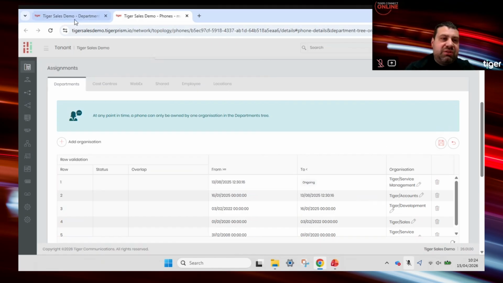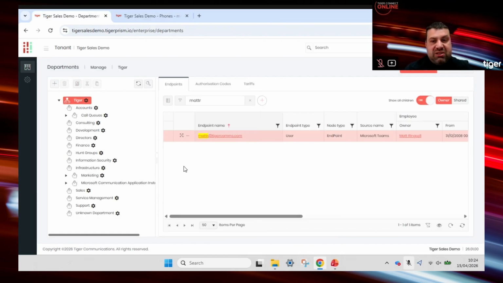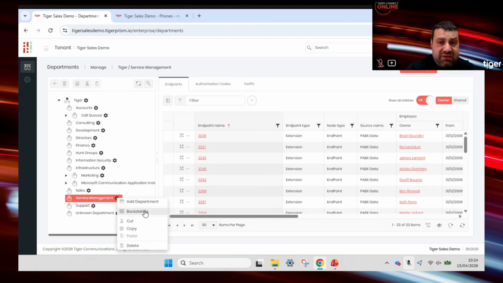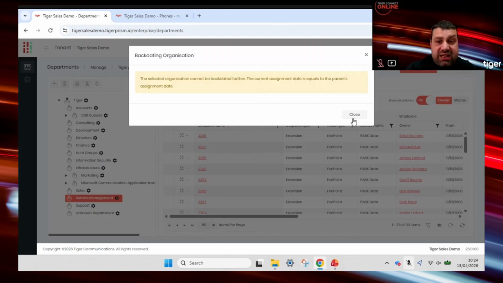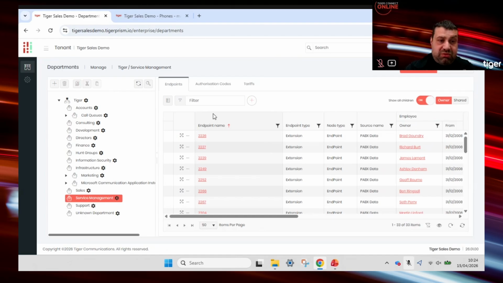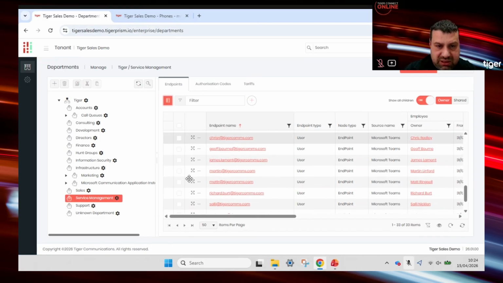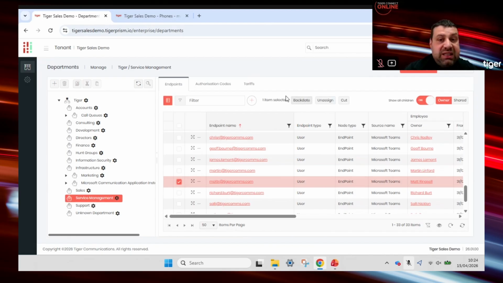Or if you want to do this on a bit of a larger scale against lots of people, maybe whole departments, there are ways of clicking on cogs and using our backdating function. What that will mean is anything beyond that date, you can backdate to a certain date here, or you can use our selector function at the top here, and tick all the endpoints that you want to adjust.